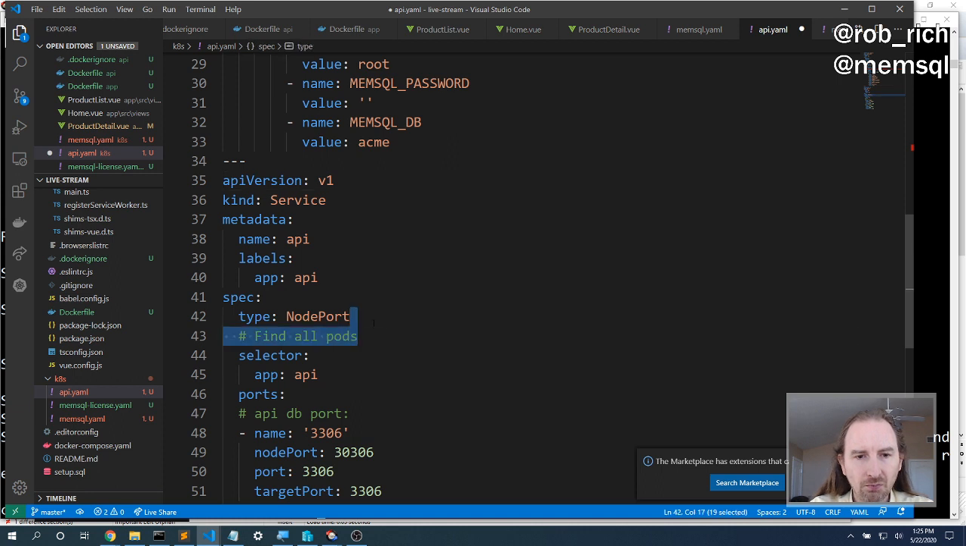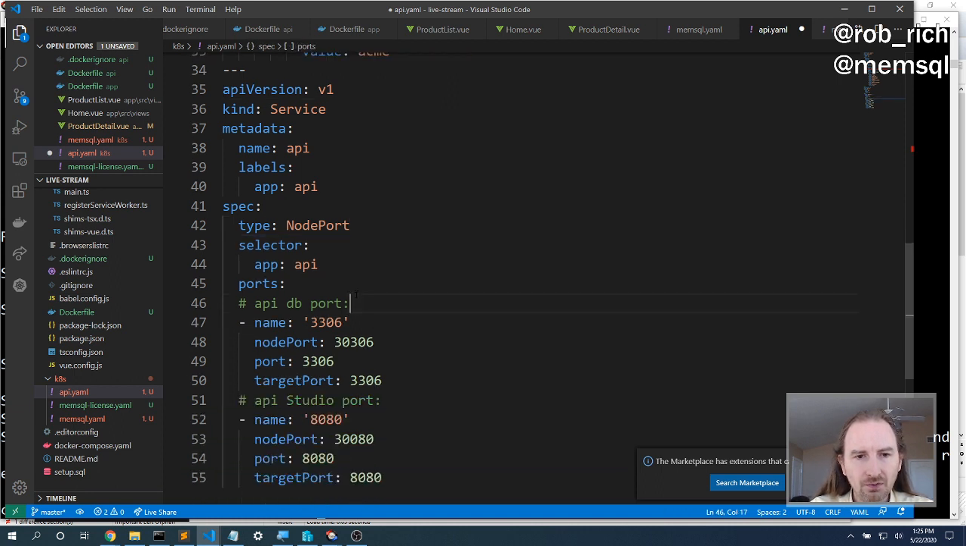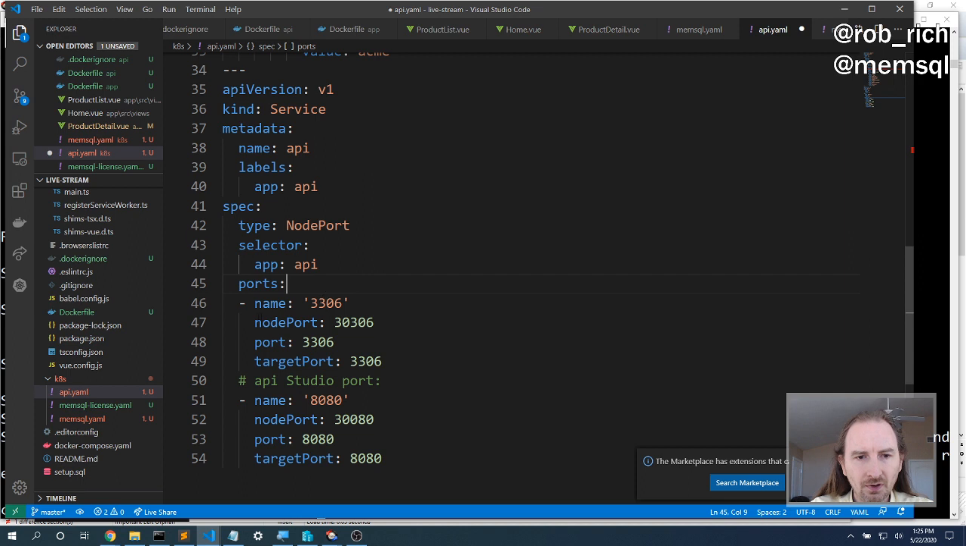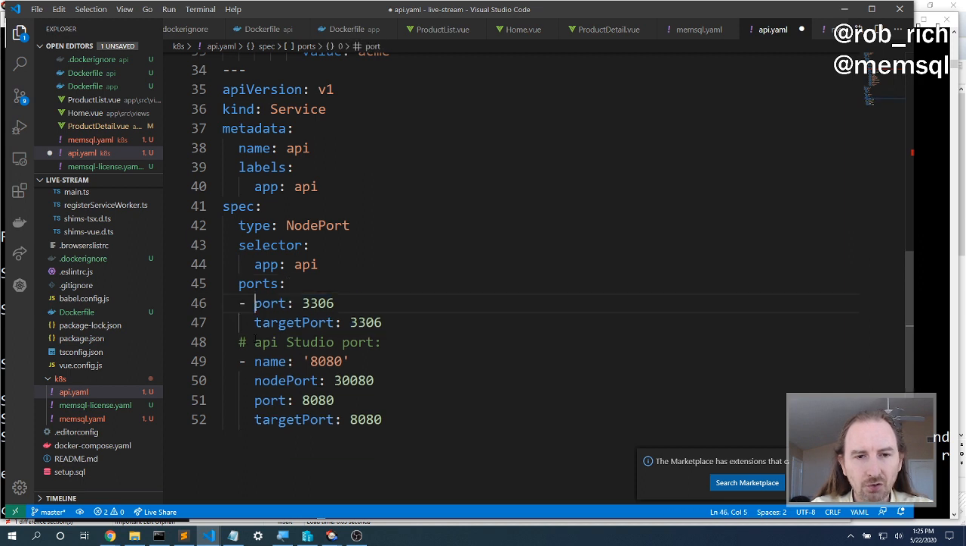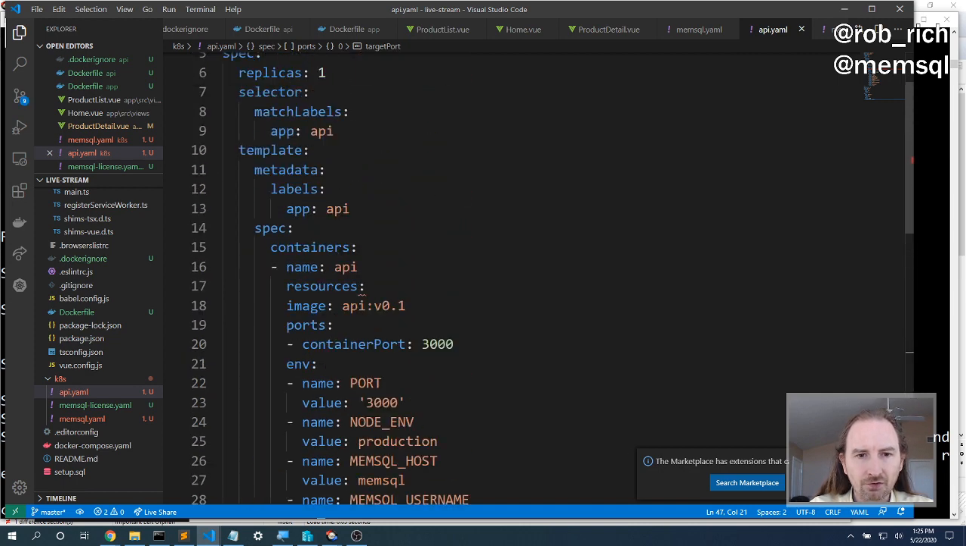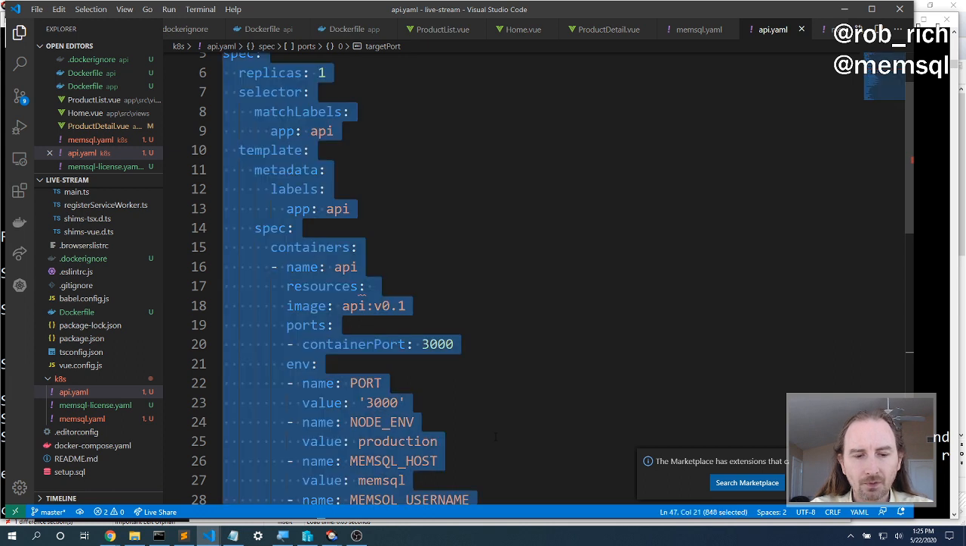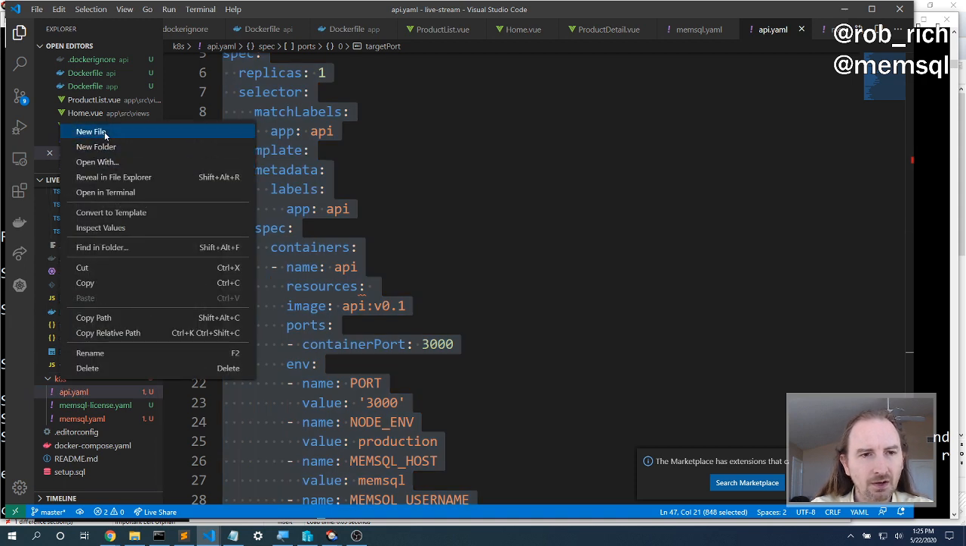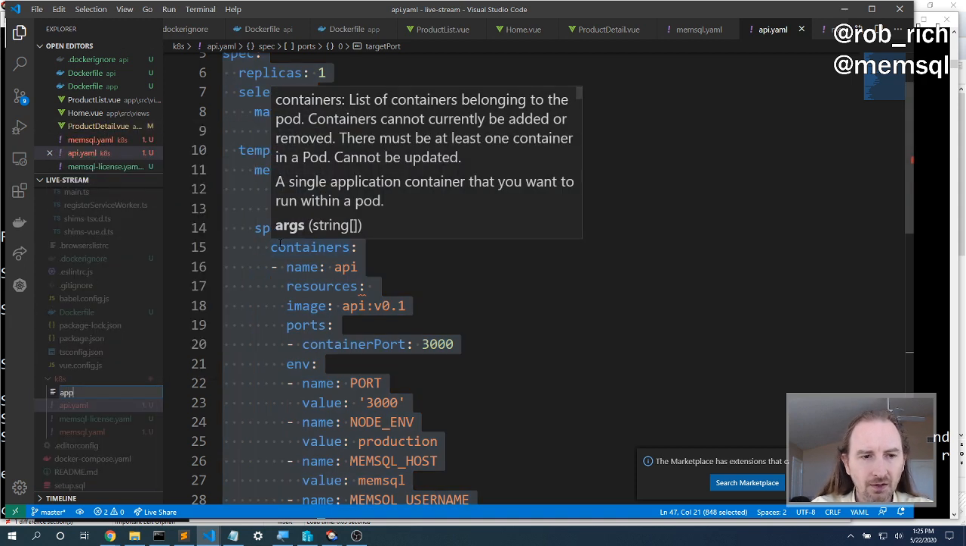Okay. Now in the service, oops, we don't need two different ports. We only need one port. So we don't need a name for this port. We also don't need to hard code the node port. We'll just let it assign one. 3000 goes to 3000. We could dial out this resources section, talking about the limitations of our container, how much CPU or RAM we need. But in this case, we'll just leave it blank.